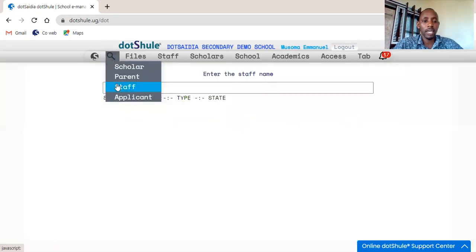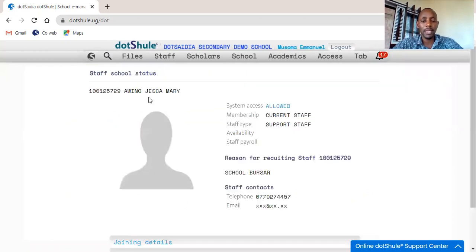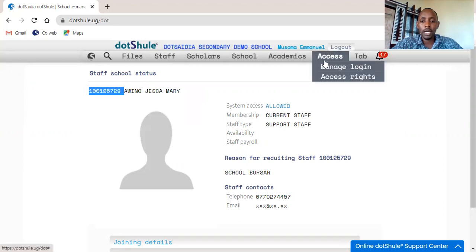We can search for her under staff, and you type the name. She's called Awino Jessica Mary. She's the support staff. She's our school bursar, although she doesn't have rights of the bursar, but we need to give her these rights. So we copy her ID and then go to access, where we assign the digital offices from.